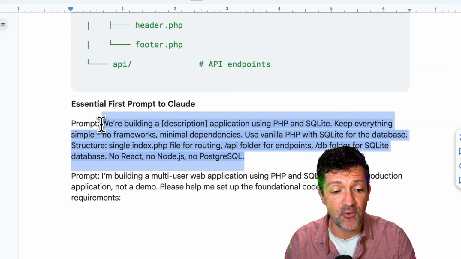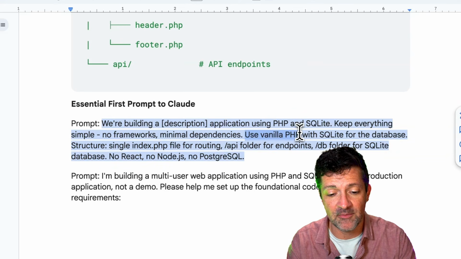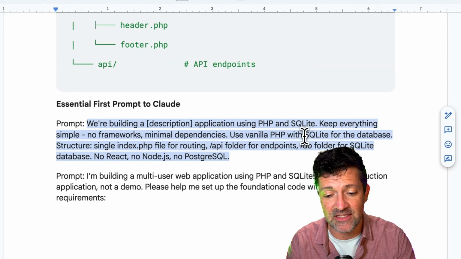Then I will use a prompt like this to kick off a project and really steer the LLM, saying, hey, we're going to just use PHP and SQLite here.